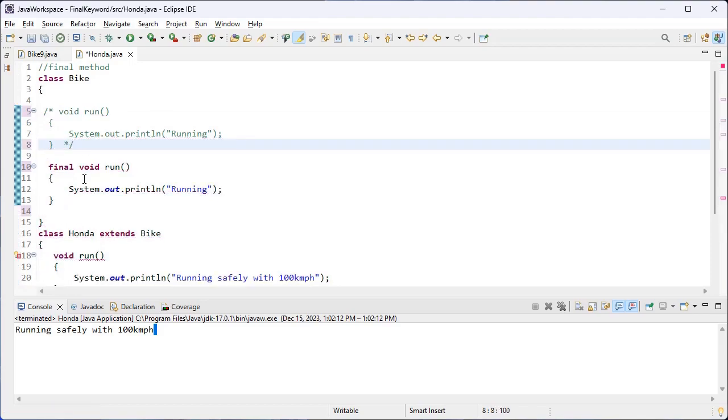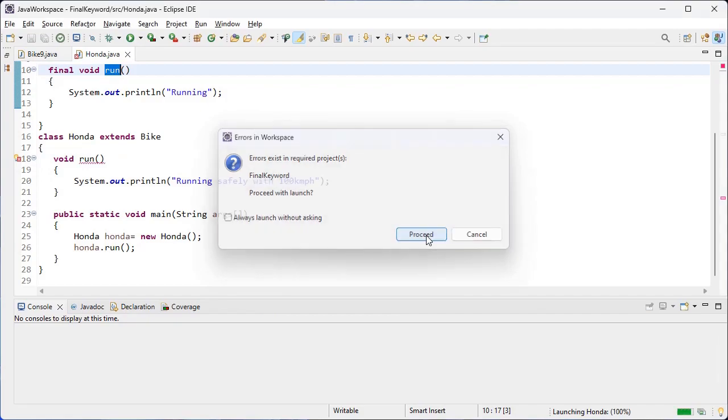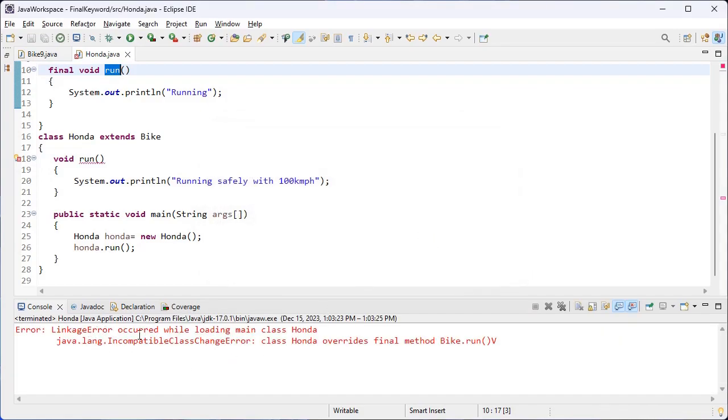Here, what is the difference? In the previous execution I didn't use final for this method, but now I have used final for this run method. What will happen? Here we got a compile time error, multiple markers at this line. Let me execute. Here a linkage error occurred while loading main class Honda: java.lang.IncompatibleClassChangeError.